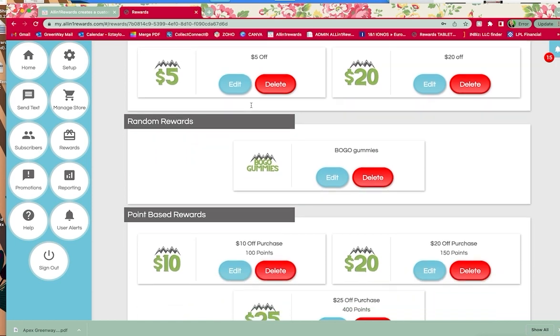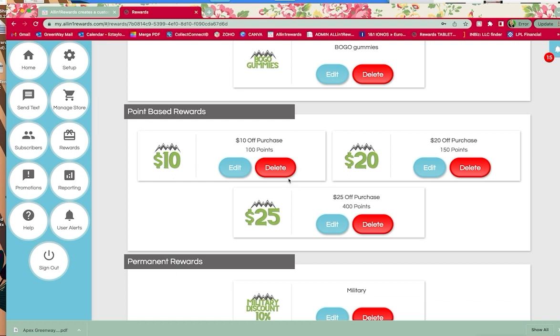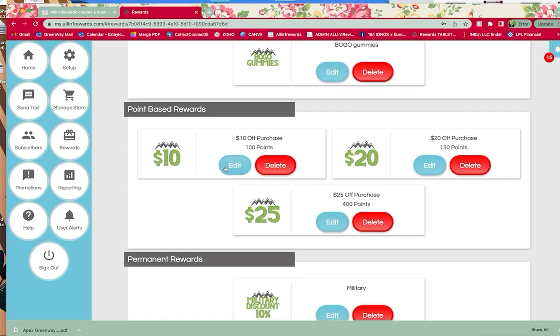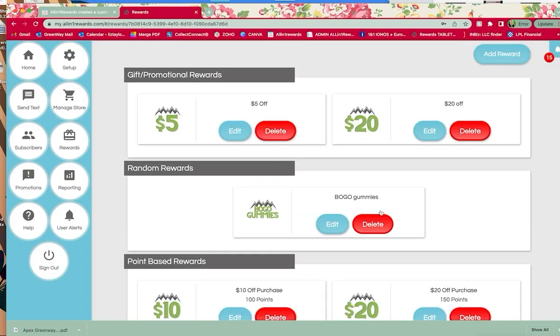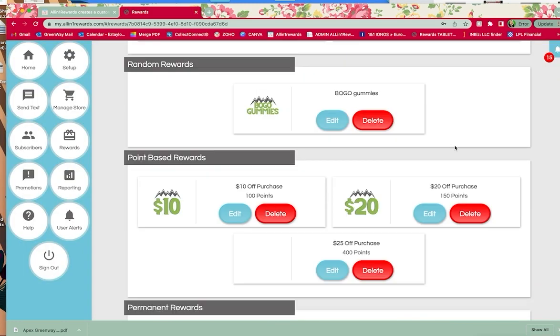It's a one-time use. Random rewards, we went over this in your demo, but what this does is it pops up on the screen on the kiosk where a user can win the opportunity to get something at a discount or some sort of award they can win. Point-based, this is the bread and butter of our program. This is where your customers will use points, save up their points, and get money off. To edit them, just click Edit. Make sure you scroll down and hit Save. To add more, you'll use this Add button at the top.